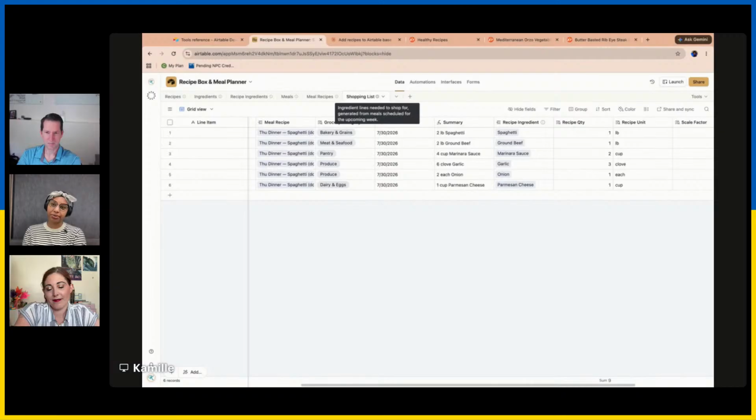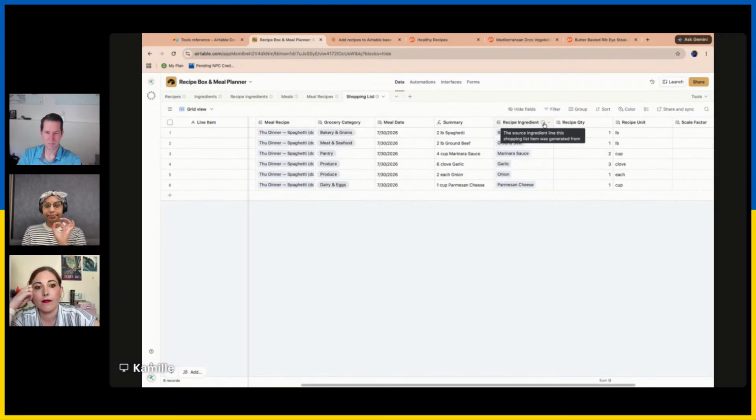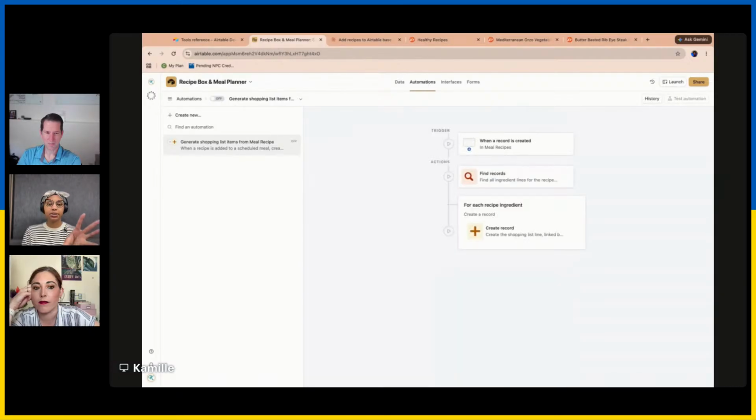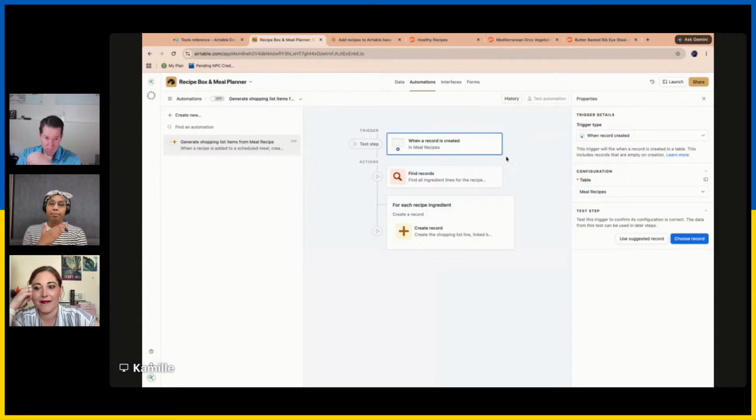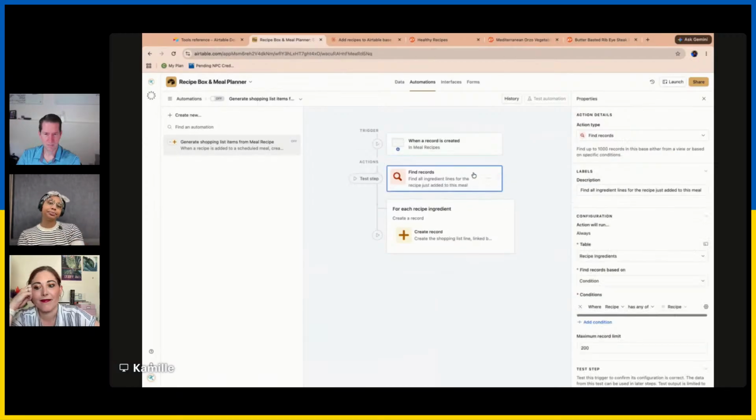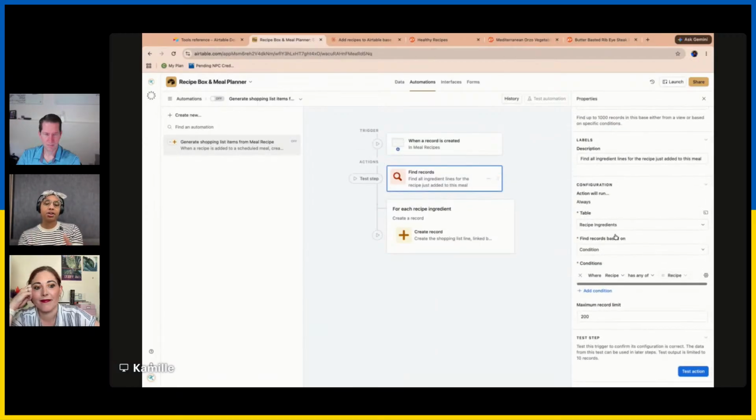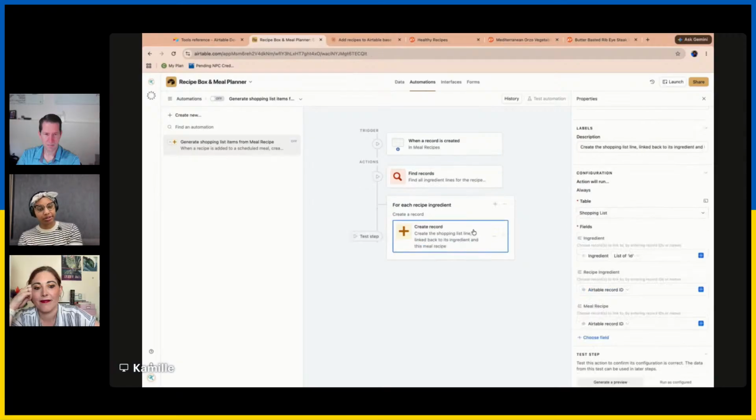a description for. So every table, it's put one, and then some of the more important fields also got descriptions as they were being created. It only created one automation based on the original prompt I gave it. This is to generate that shopping list. So when that junction table, when I've said I'm making this recipe for this meal, that's the trigger. It's basically going to find all of those ingredients and then add them to the shopping list.